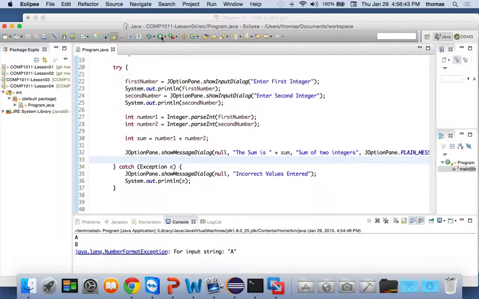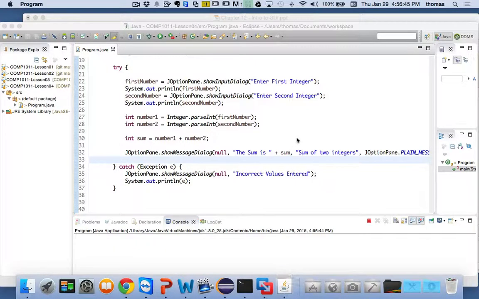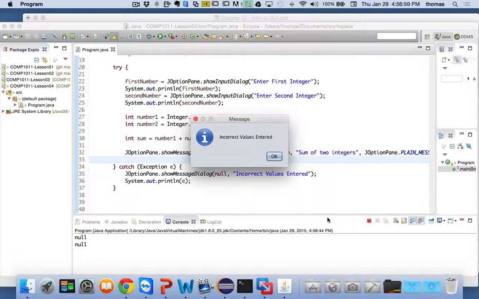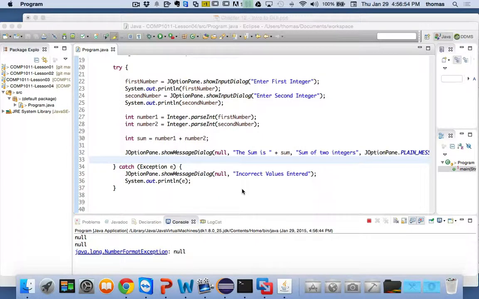Okay, and I'll run this now. So let's try and do a cancel, and then incorrect values entered, right? Because I've put up a message, and if you notice, I still print out the number format exception in the console. Null, null, and null.